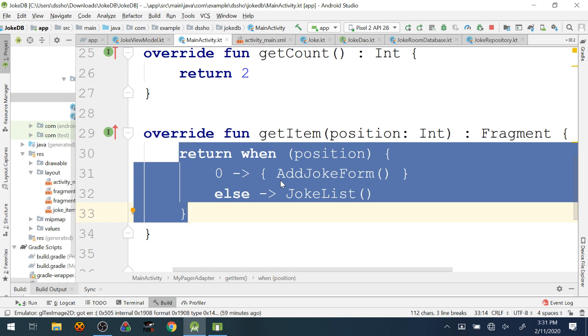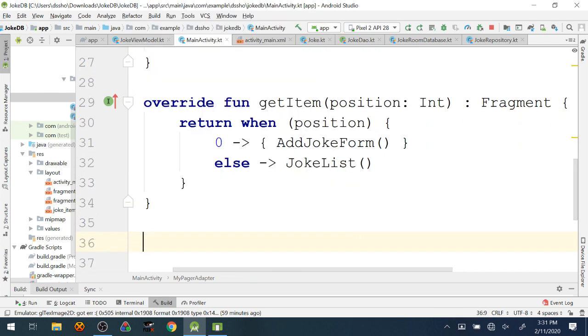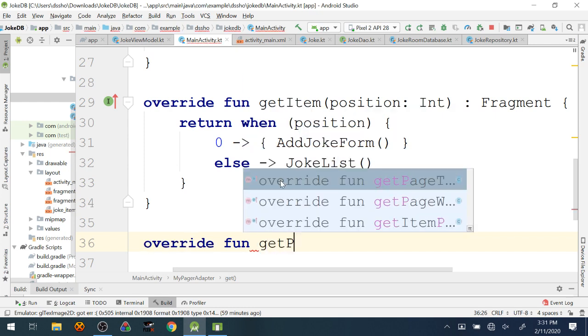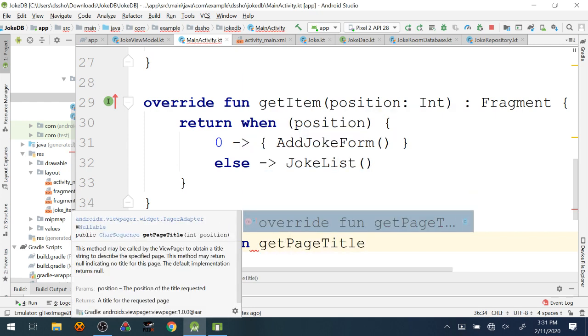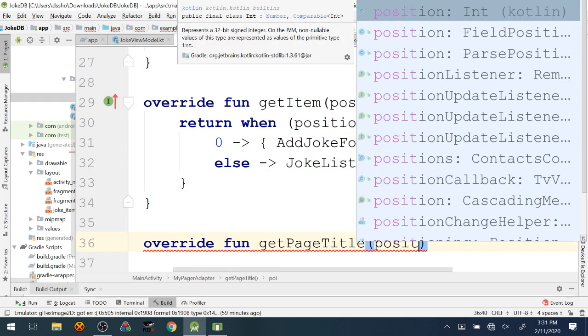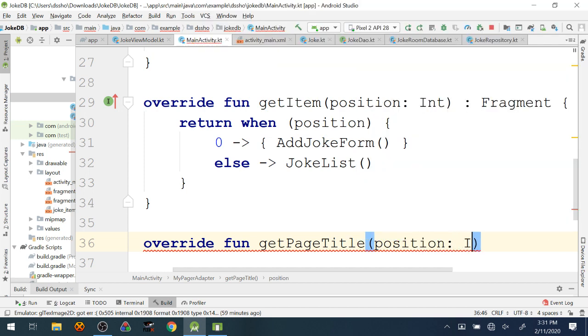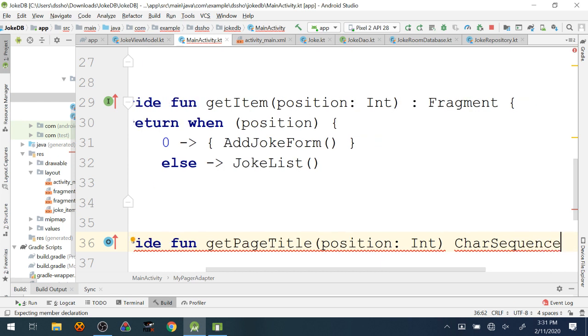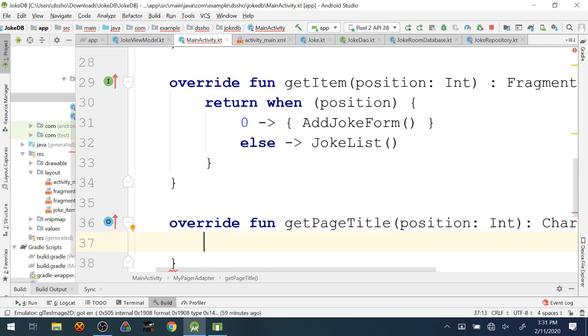And then last, we're going to write a very similar function to this one that just assigns a title to the tabs. Get page title. Again, it's going to accept the position as an int. It's going to return a char sequence, which is like a very fancy name for a string. I wonder if you could even use string there. Probably doesn't matter that much.